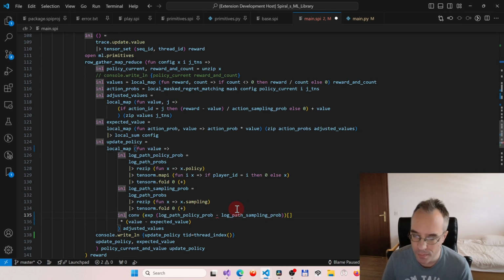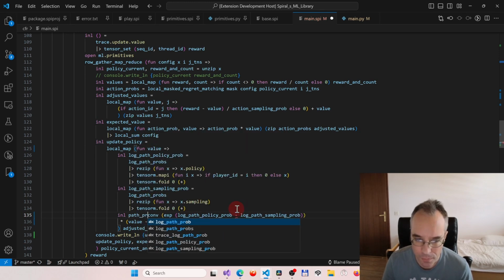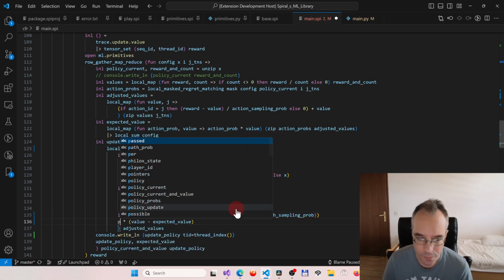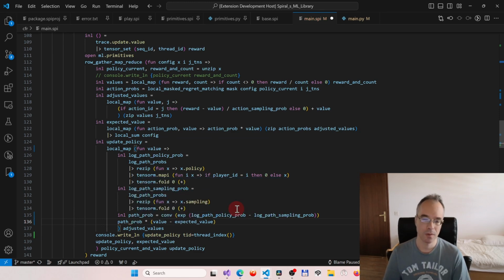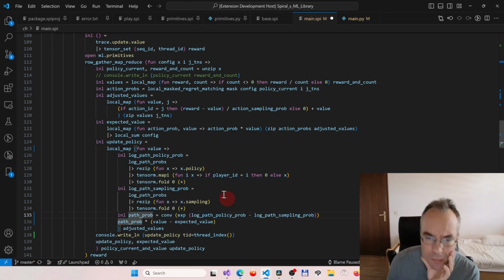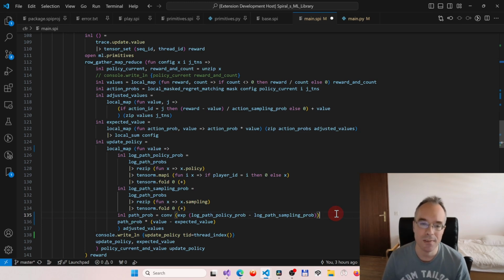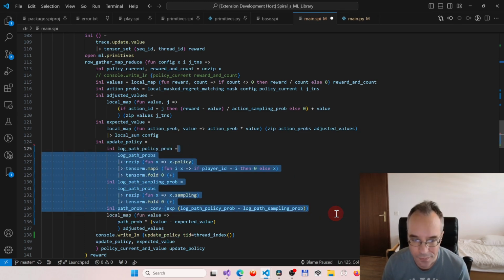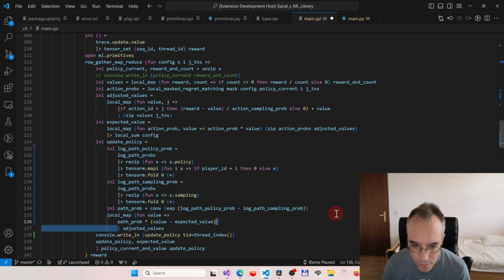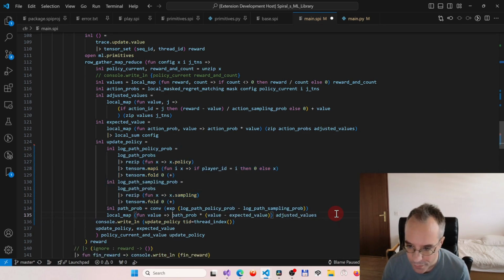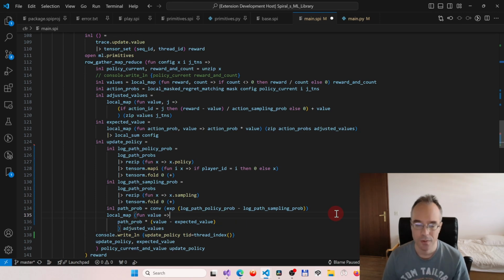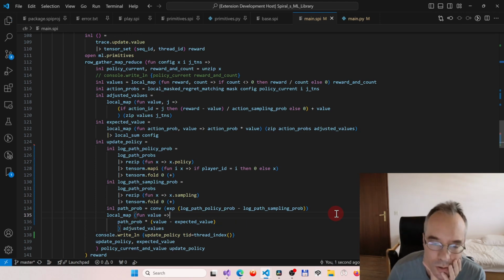Wait, I wanted to add Rob. So, okay, here we have the value. And oh my god, why the hell are we calculating these things inside the local map, inside this loop? Just what was I thinking? Okay, so that's one thing.